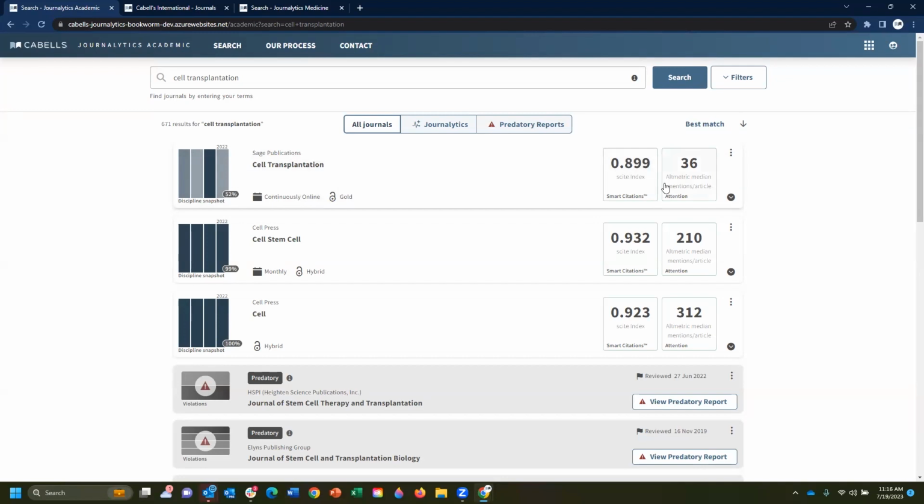This is our Altmetric report score. What Altmetric does is measure the attention that a journal's articles are getting outside of traditional research circles, I guess is the best way to say it. And again, we'll get a closer look at that.